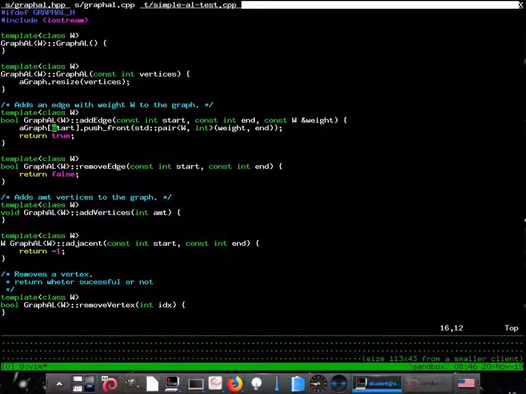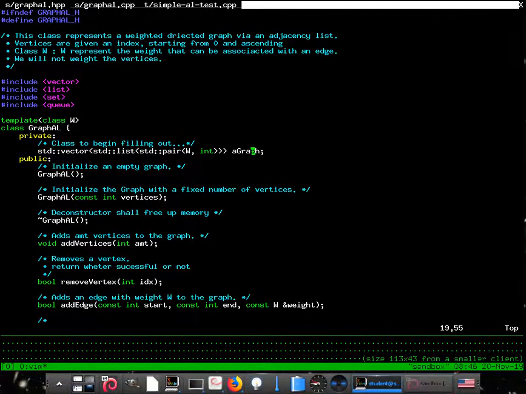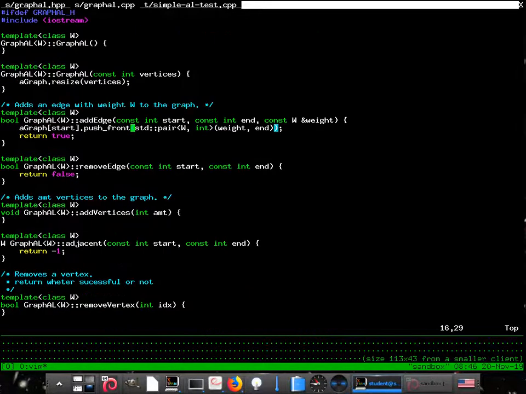So we go to our graph. We jump to the list. We say to the list we want to push to the front. And what is the list composed of? Well, the list is composed of an STD pair of weights and integers. So that's why I have to specifically say STD pair, weight and integer, calling constructor. So that's going to create this pair on the stack in order to pass it to the push front function. And in the constructor for this pair, we're going to pass the weight and the end, which is passed into the function itself.